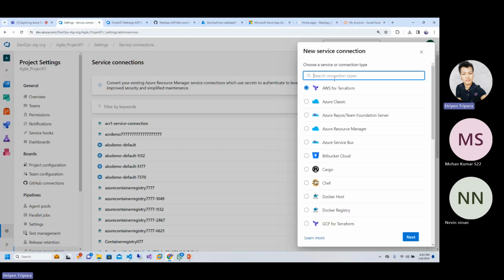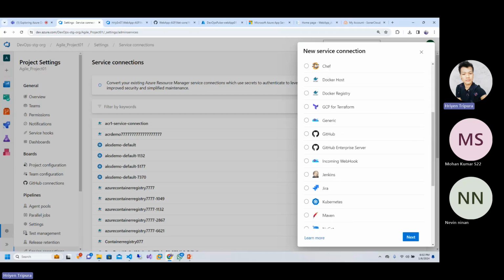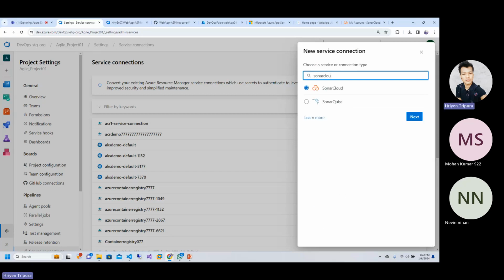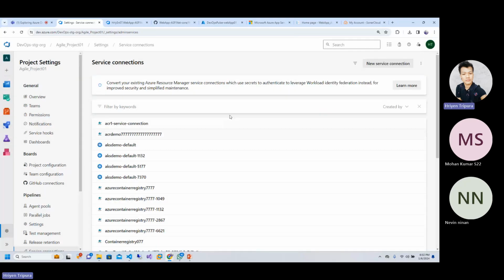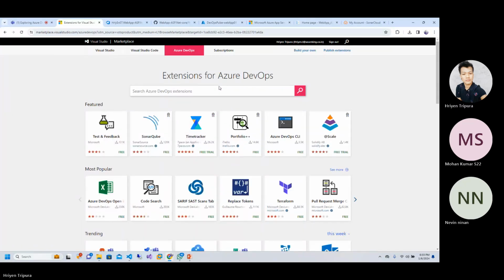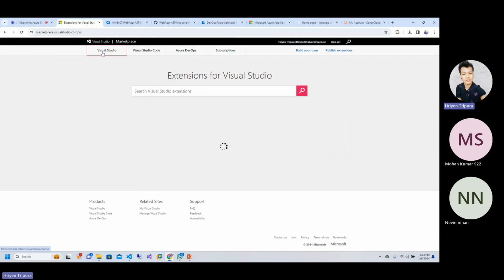In the service connection, like I'm doing for the first time, if it is not listed here, just type SonarCloud. This will be listed only when you install the extension. Before it is listed here, you need to install the extension. I mentioned the marketplace, where you browse.